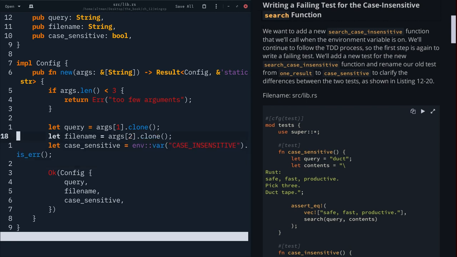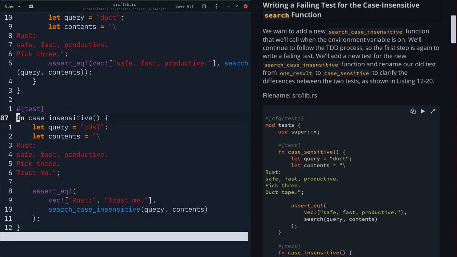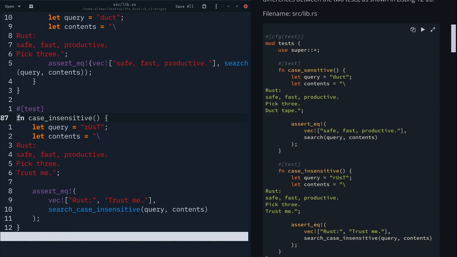Writing a failing test for the case-insensitive search function. We want to add a new search case-insensitive function that we'll call when the environment variable is on. We'll continue to follow the TDD process, so the first step is again to write a failing test. We'll add a new test for the new search case-insensitive function and rename our old test from one_result to case_sensitive to clarify the differences between the two tests, as shown in listing 12-20.